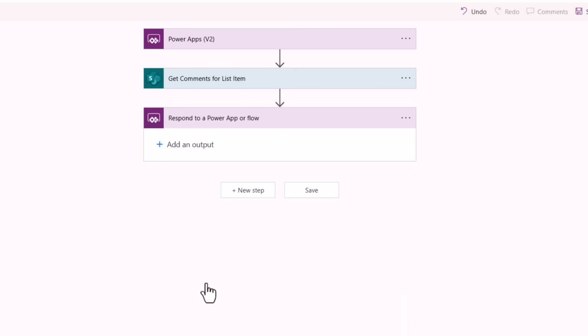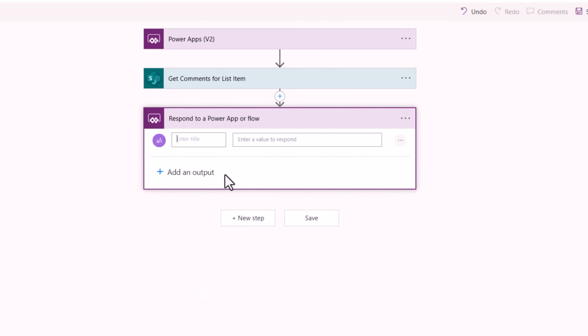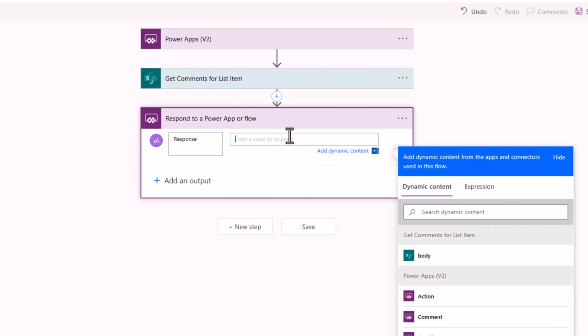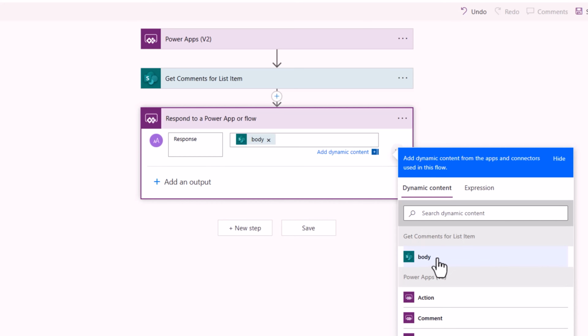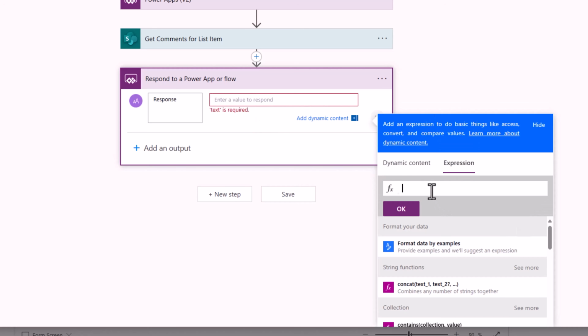I'll select this. I'll add an output of type text. I'll call it response. And here I need to send back the response that this action gives me. Now under dynamic content, the only option you will see is dynamic content body from get commands for list item. For now, I'll select this and I will go and highlight this, Control C, copy, remove this, go to expression and paste it.